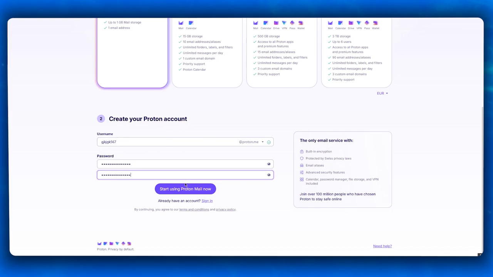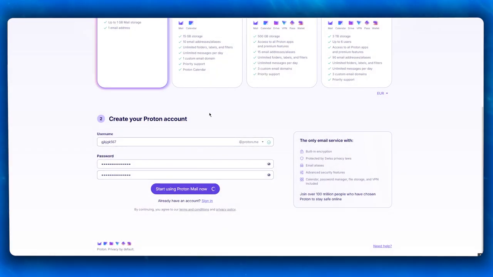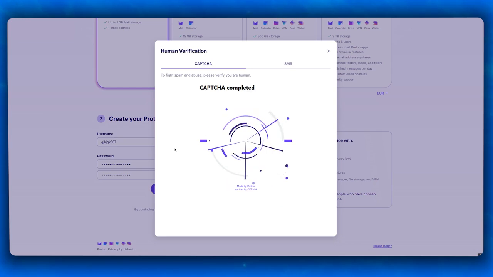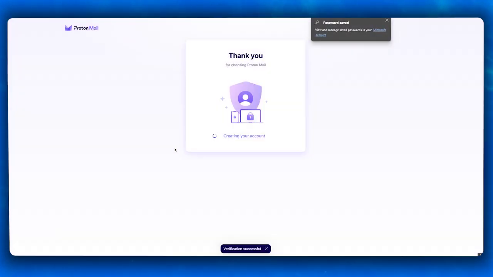Obviously, make sure to set a strong password for yourself. Once that is done, it's going to take you straight into your account. Here we have the human verification, which we're going to complete right here. Once it is completed, it's going to take you straight to the actual Proton Mail platform. Now, you're simply going to wait for your account to be created and load you in.